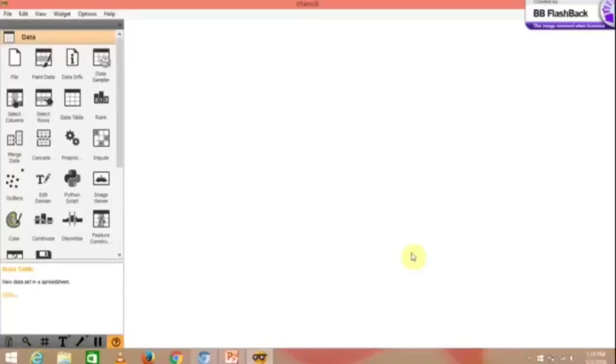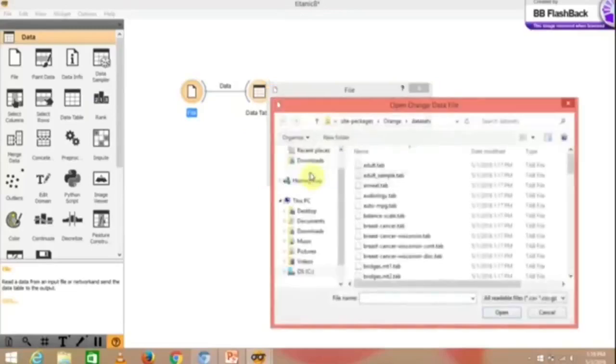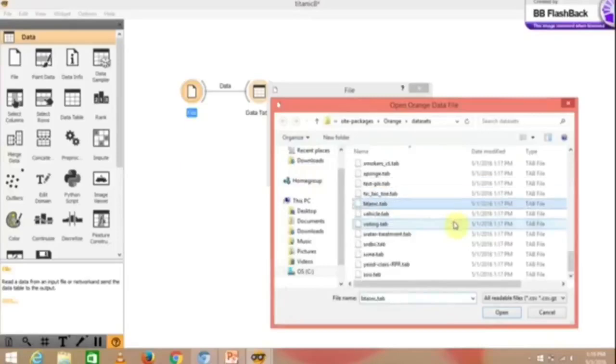Let us start by placing the file widget and the data table widget on the canvas. We would like the file widget to read the data and send it to the table for inspection. We need to connect these two widgets to establish communication between them. To load the data, double-click on the file widget to open it and select Browse Documentation Datasets. From the data file box, choose Titanic.tab.